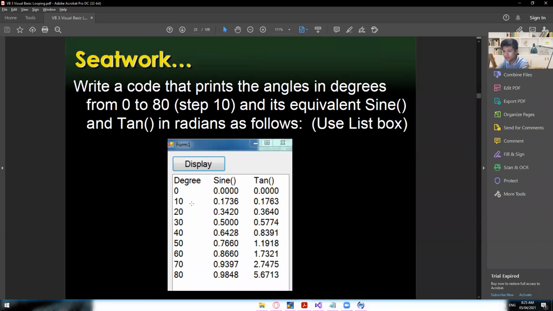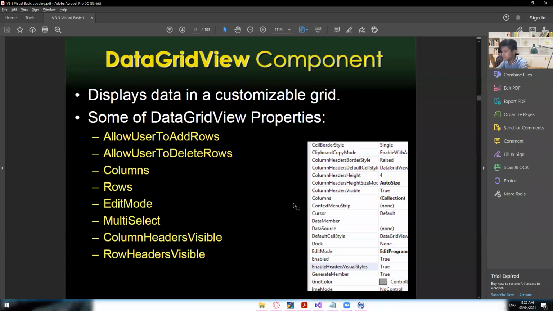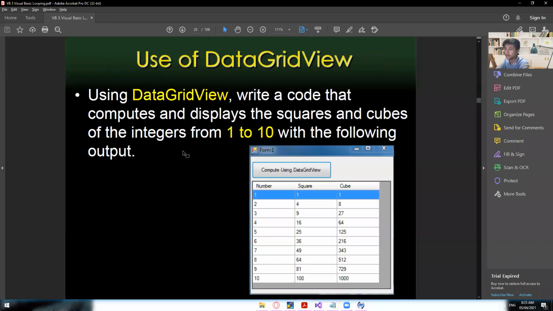And then we can also have row headers visible. So aside from having this, we can have separate rows and separate titles or headers in our columns. Later on, you will see the things that we can do with DataGridView. But for now, let's have this example. Using DataGridView, write a code that computes and displays the squares and cubes of the integers from 1 to 10 with the following output.